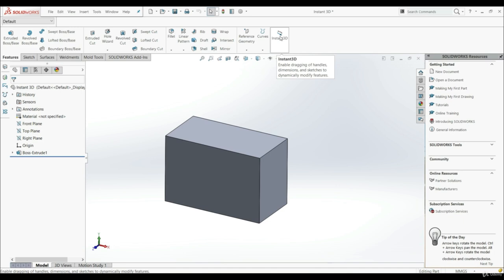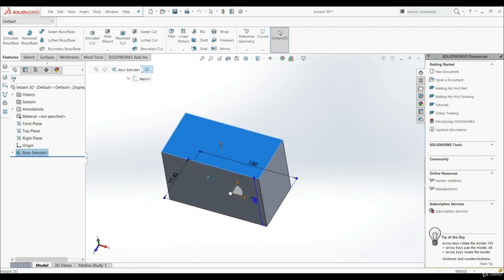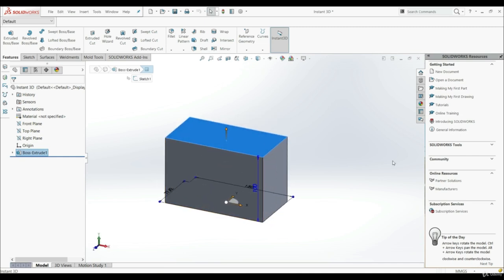Let's click this tool. And now we can click here on this face. And now we can see all of our dimensions. So we use this tool when we want to have a quick modification of our solid feature.